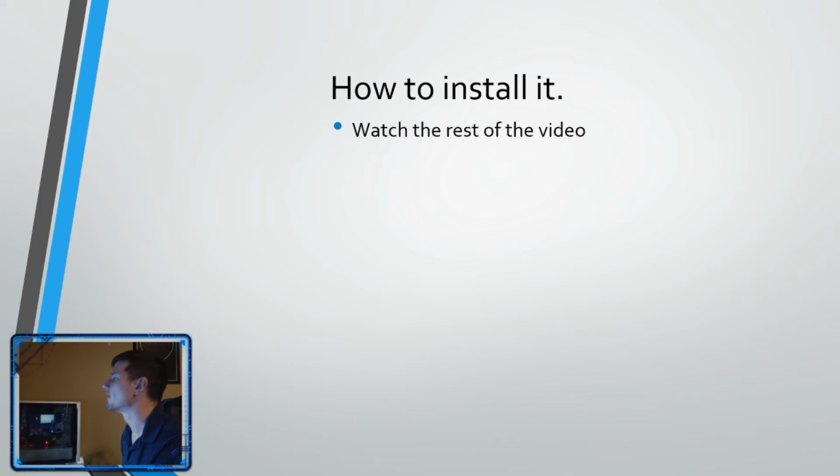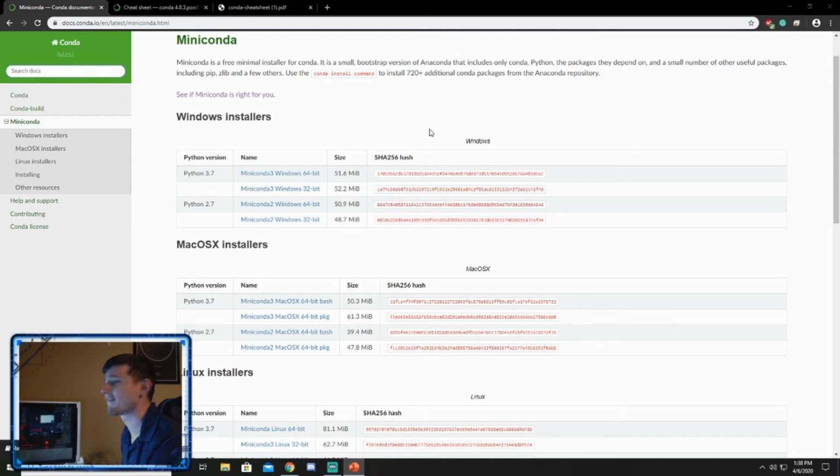All right, so let's go to how to install it. So the first thing I'm going to do is navigate to that first link I have in that description. So what I'm looking at here is Python 3.7 and Python 2.7. We're going to use the 3.7 version just because it's newer and updated. However, if you want to use 2.7, you can. This actually doesn't really matter.